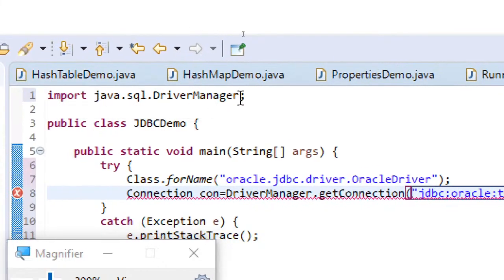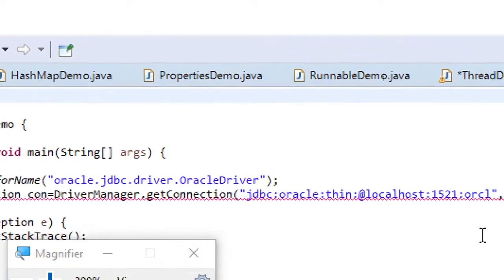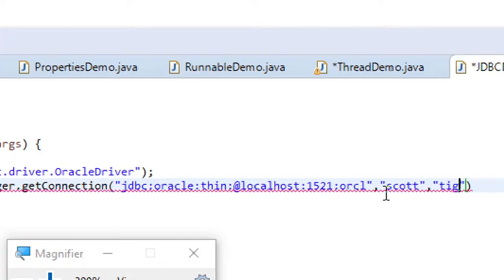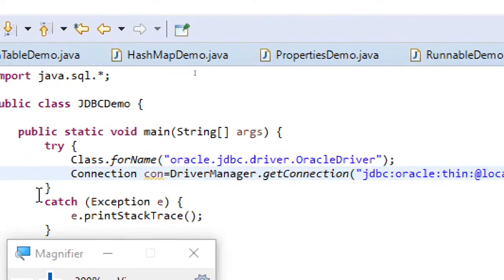Here one thing I will do is, since I have already said it, instead of loading one by one, I am using star, and here you have to specify your username and password. After the URL you have to specify username and password. So I am using scott and tiger. So it's fine, things are fine, there's no error.